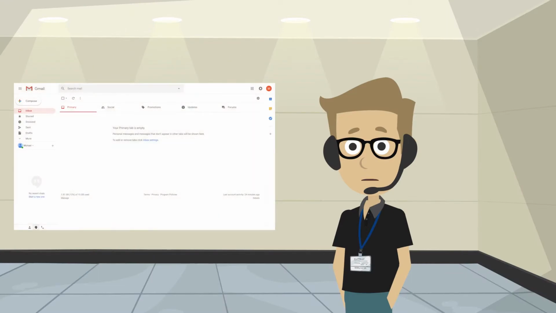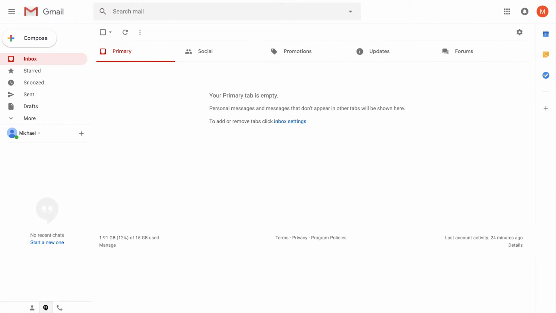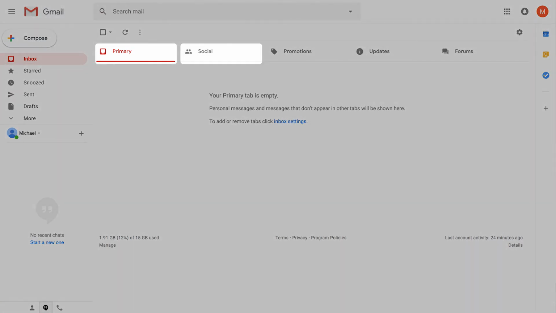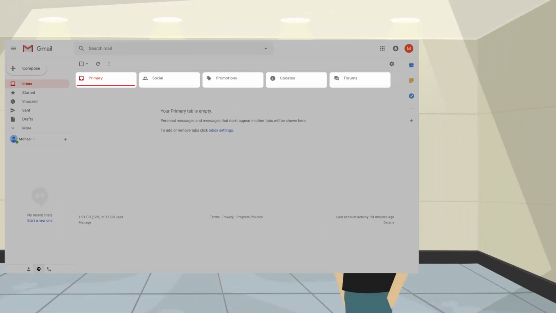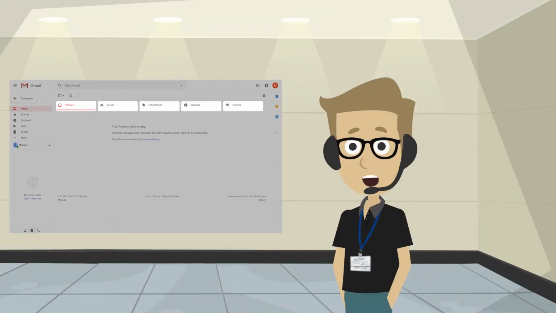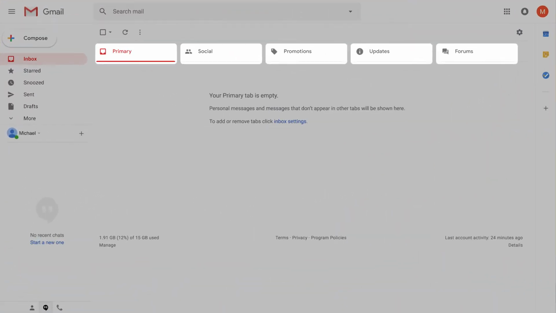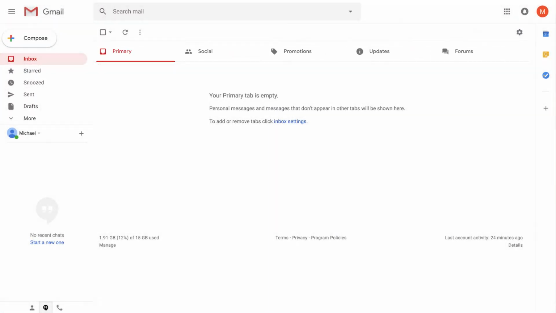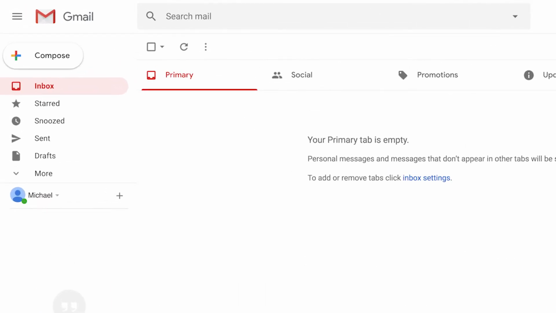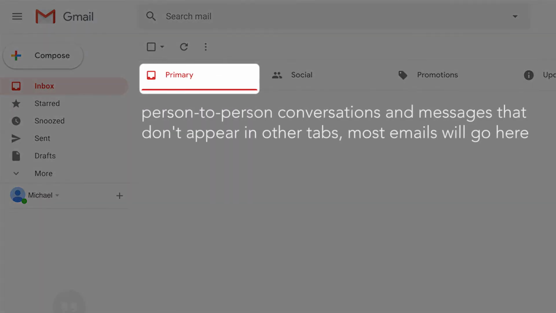A while back, Gmail decided to do something they thought would help their users. They split the normal inbox into 5 tabs with the idea that Google would file incoming emails into one of the 5 tabs. So now you have to look in 5 places to find emails that normally would go to a single location. This is how Google files incoming messages. Primary. Person-to-person conversations and messages that don't appear in other tabs. Most emails will go here.